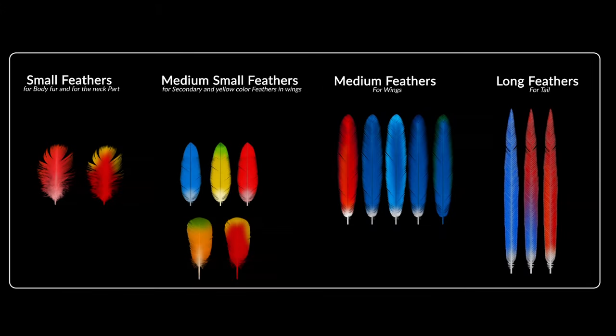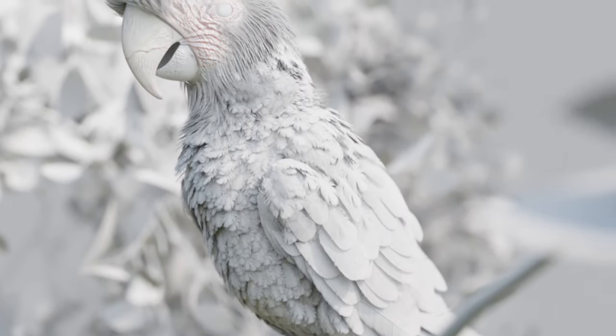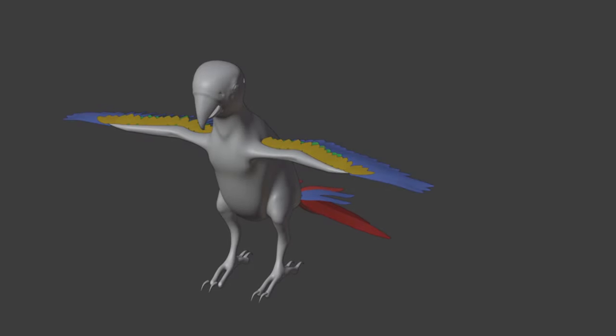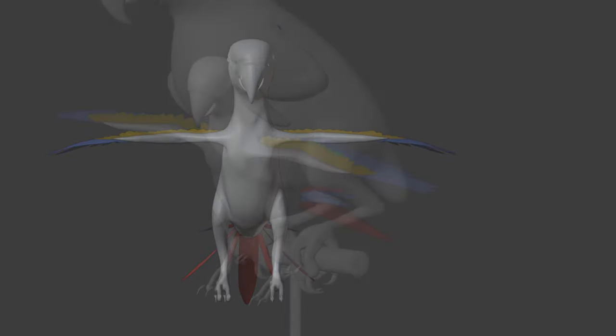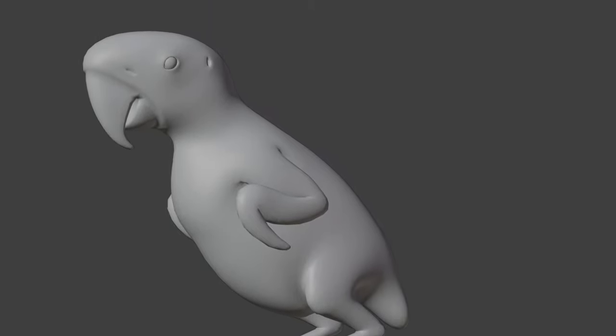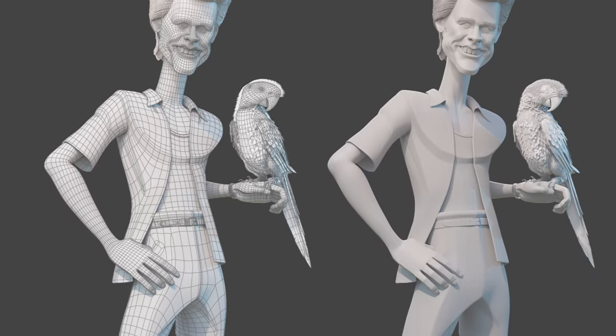When you have completed all the feathers, import those in After Effects or Photoshop and make color variants like these. Now I am going to show how I added the feathers to the model, but let me tell you first that normally we have to add feathers or particles on a T-pose model. This model is in folded wings pose because I don't have to use it in any animation or something. I just wanted the parrot for my Ace Ventura character.